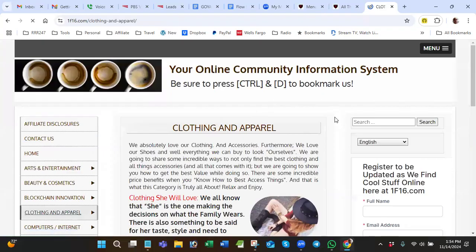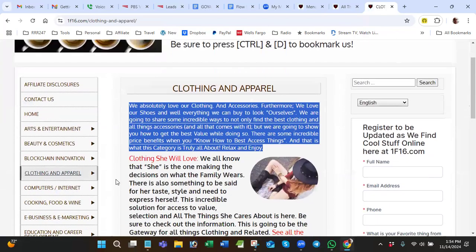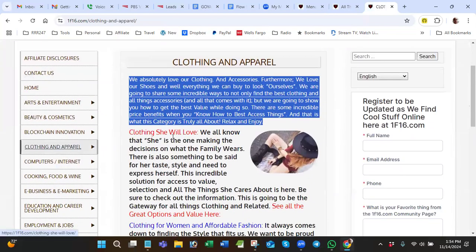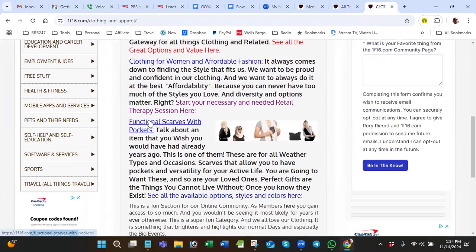the format for your category pages is this. Okay, so we have an opening paragraph. Then we have the list of the different ones. This one will take you to the clothing she will love. And this one will take you to the clothing for affordable fashion. And this one will take you to functional scarves. And they're in a heading, they should be in a heading 3. This is a heading 3 that he's using for that.